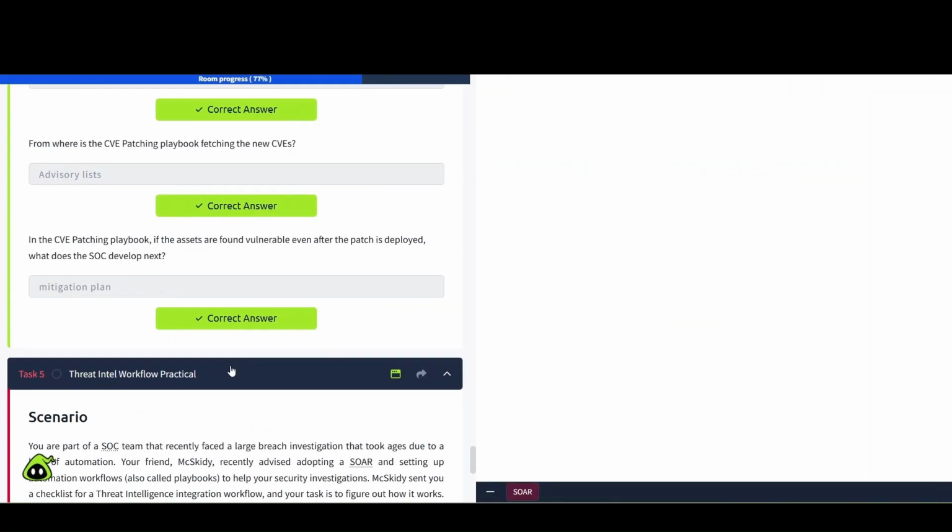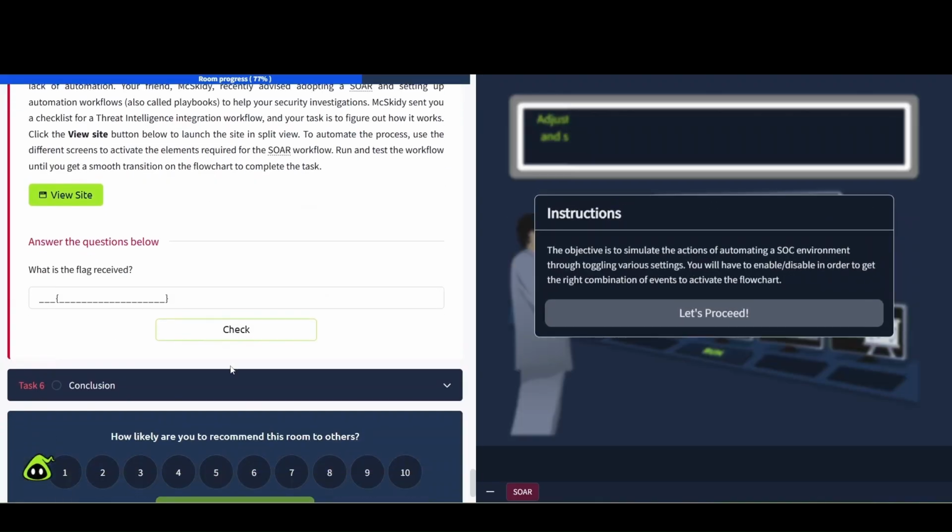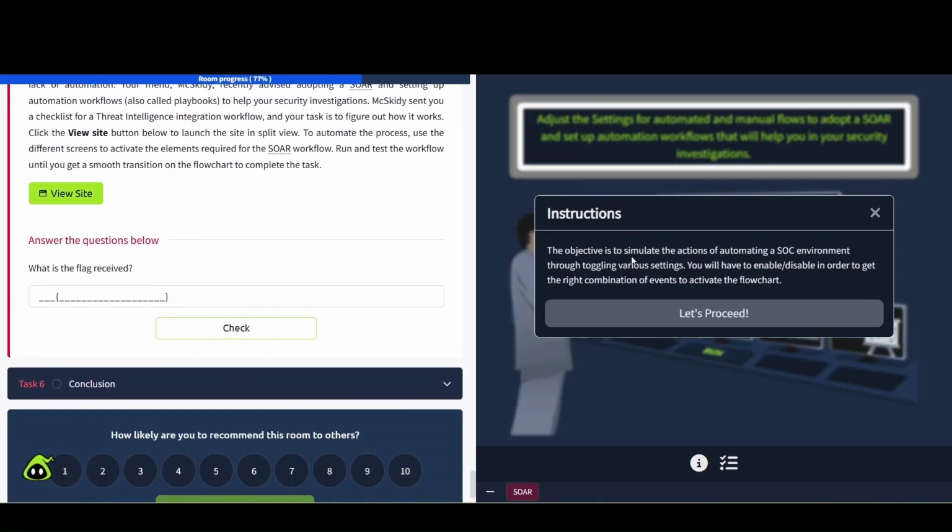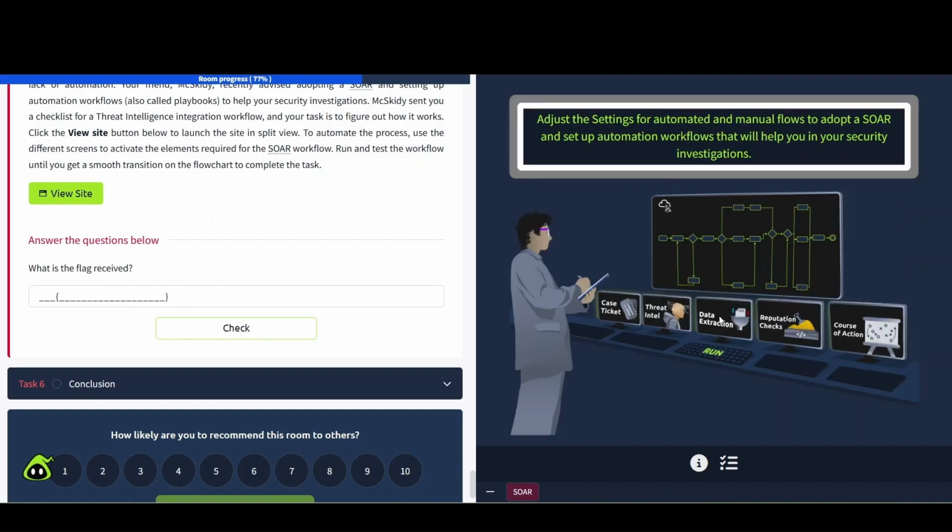So let's take a look at this view site real quick. Instructions. The objective is to simulate the actions of automating a SOC environment through toggling various settings. You will have to enable or disable in order to get the right combination of events to activate the flow chart. Let's proceed here. Adjust the settings for automated and manual flows to adopt a SOAR and set up automation workflows that will help you in your security investigations.